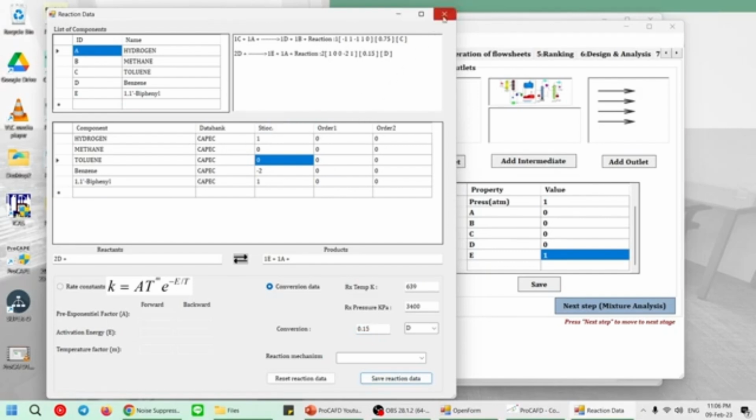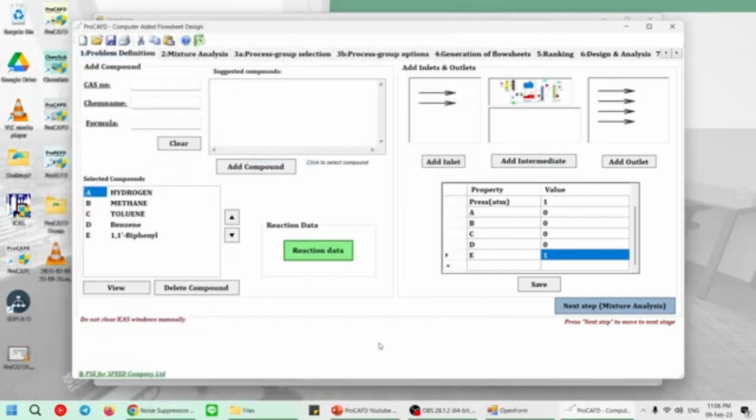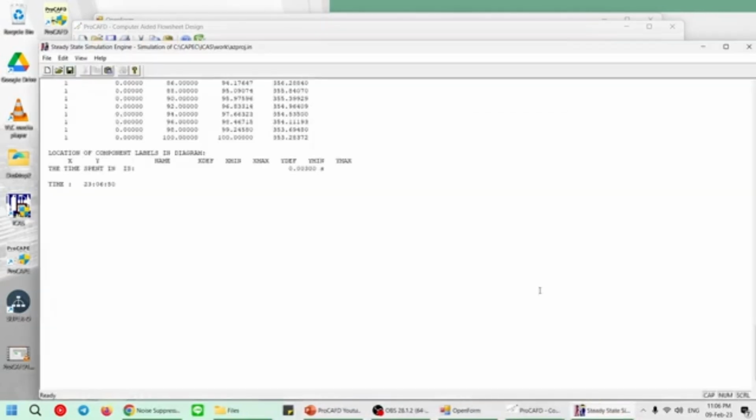After we have provided two reactions data, we close this window. Then, we can see that the reaction data tab, here, will turn green, which means that we have given all input data. Then, we can proceed to the next step by clicking Next here.